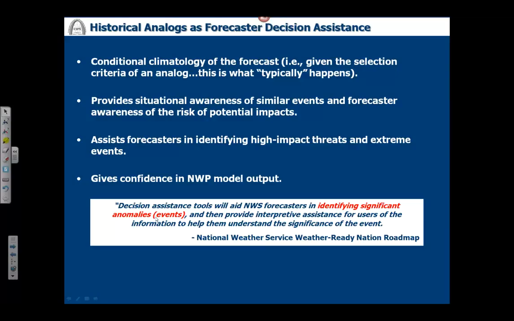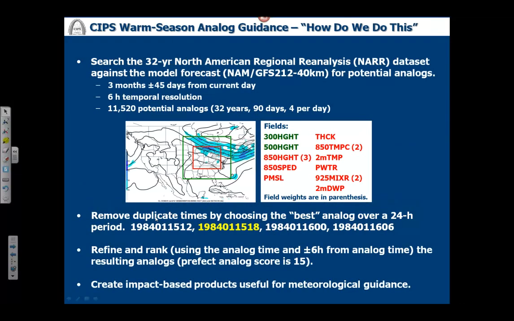And this is another statement that was in the Weather Ready Nation roadmap. So how do we do that? Well, I'm not going to go through this slide in detail because it would just take too much time, but we basically searched the 32-year North American Regional Reanalysis data set. Based on the large-scale patterns, we find similar events, and then we take that information and develop products that are based on those most similar events. The events we're talking about are the top 0.15% of events, so they're really the very most similar events.